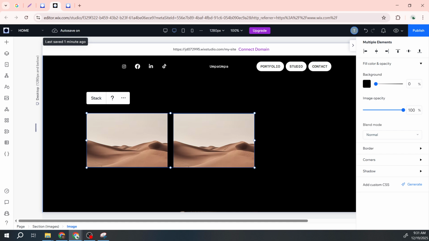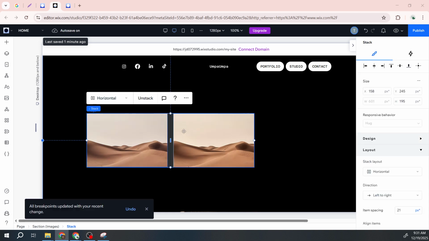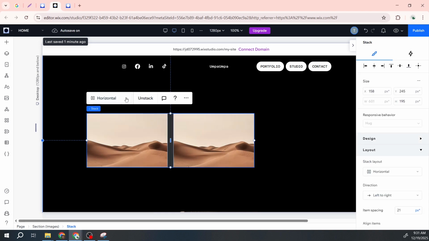With the stack selected, open the Layout section in the Inspector panel. Here, choose whether your stack should be horizontal or vertical. Horizontal is great for buttons or icons sitting side by side, while vertical works well for text, images, and buttons arranged in a column. Now let's explore the key adjustments that make stacks powerful.